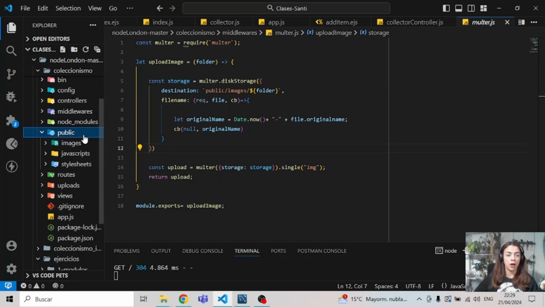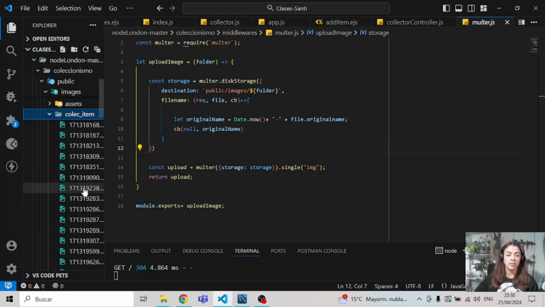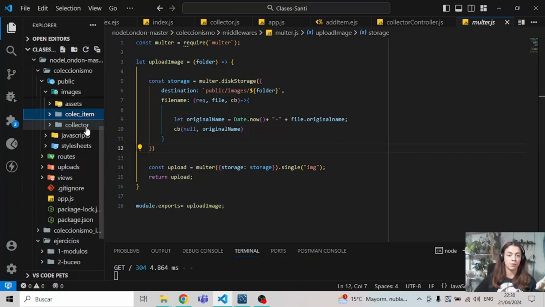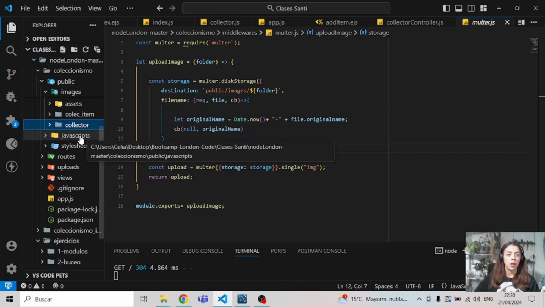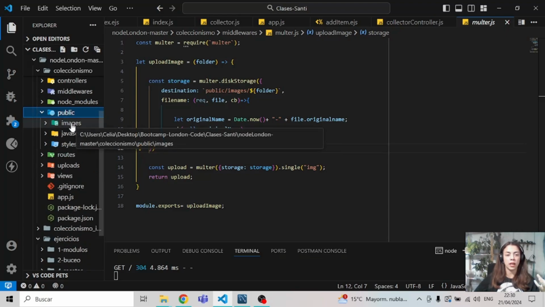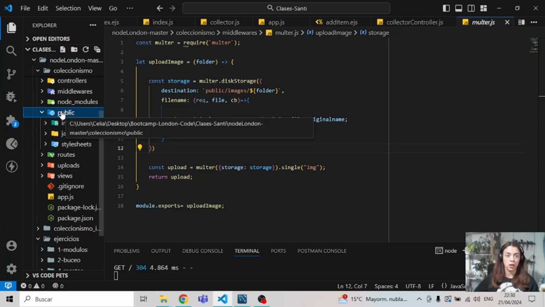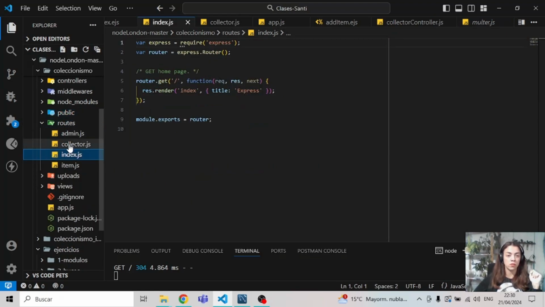And here we have the public folder where we are saving the images. Here we have, for example, the images from the profiles of the items. Here we have the images that the users did upload from the collectors. And what else? Basically, here we have all the static content that will be used by our application. After that, we have the routes.